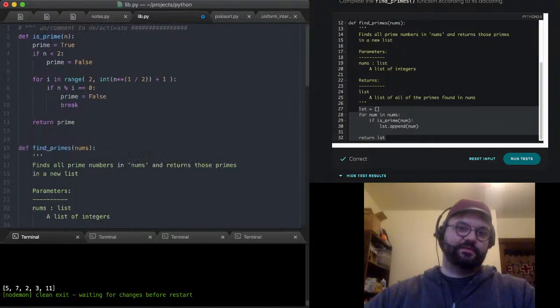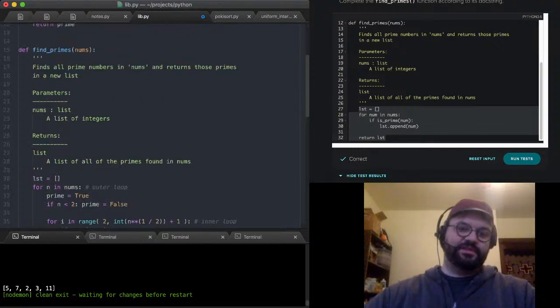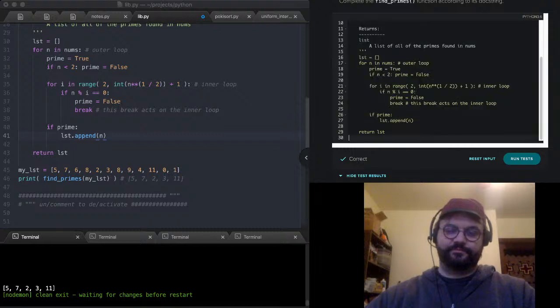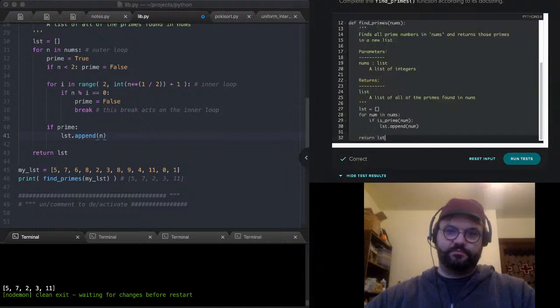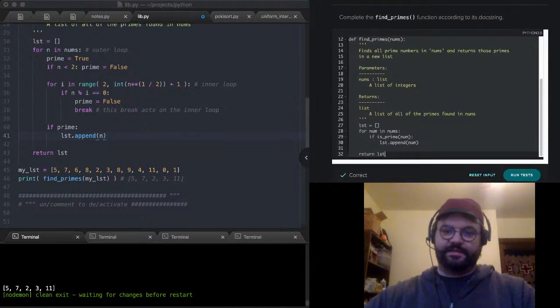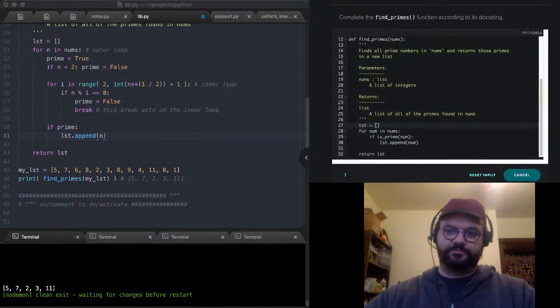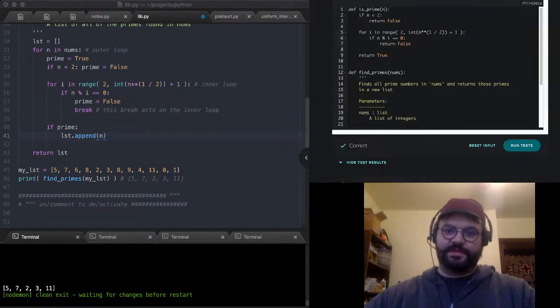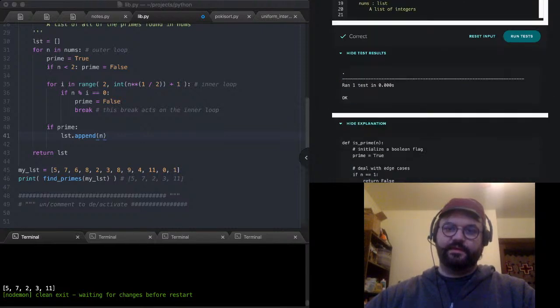So let's submit this solution and verify that it does work, prove that it does work. We'll do that. Cool. But I like that solution better. So much lag. And let's see what they did.